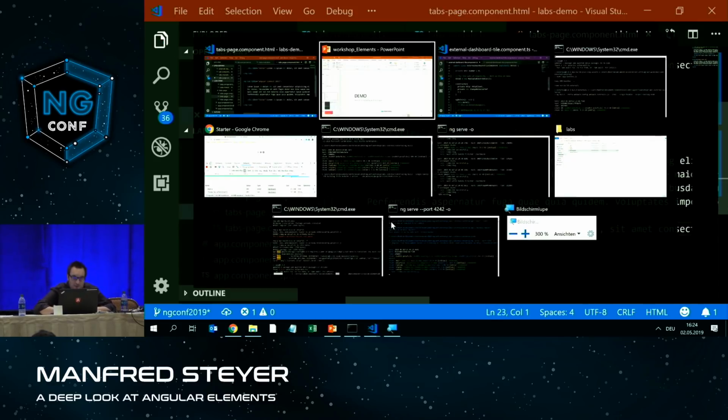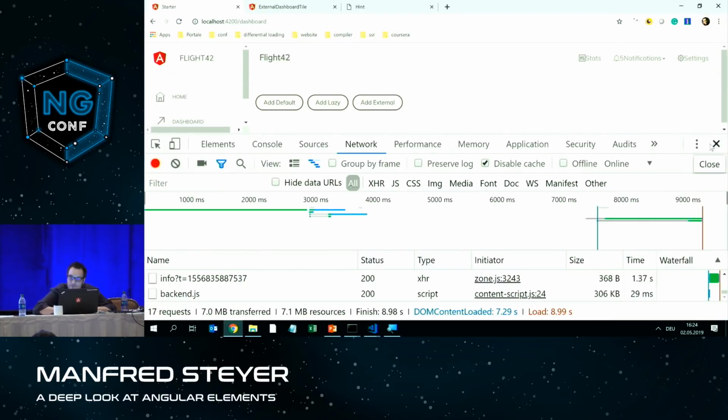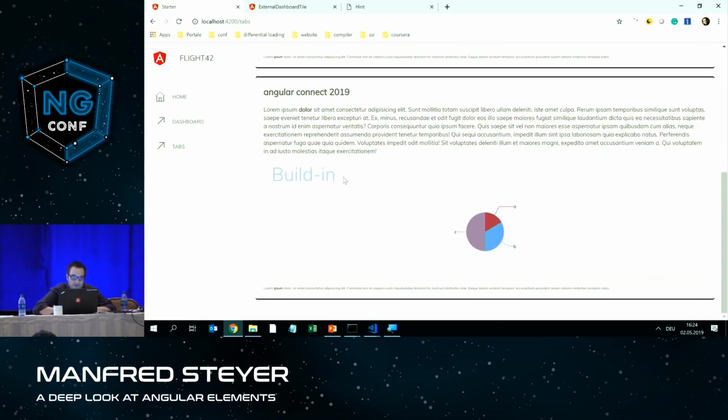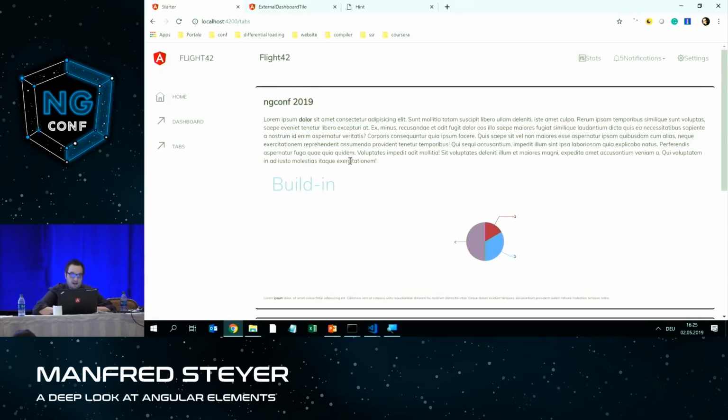Let's have a look into the browser. Where is my browser? Here it is. Tabs, yeah. And as you see here, I'm getting my tabs. There is some prepared styling, and my markup is projected into those tabs. The markup is placed into those placeholders. I'm even projecting my dashboard tile component here, which is kind of nice, isn't it?